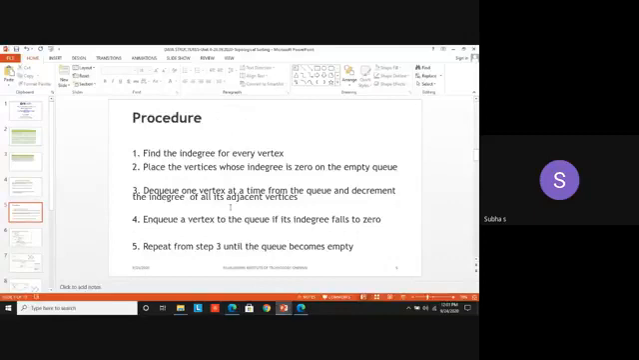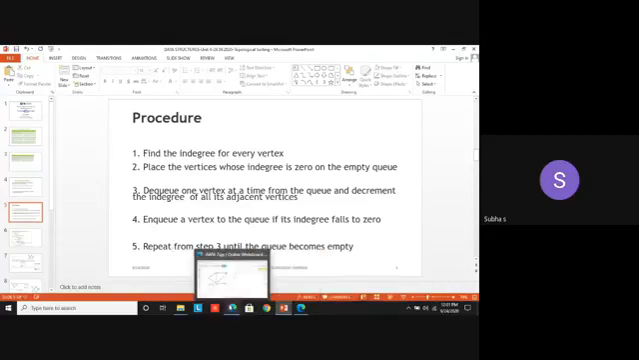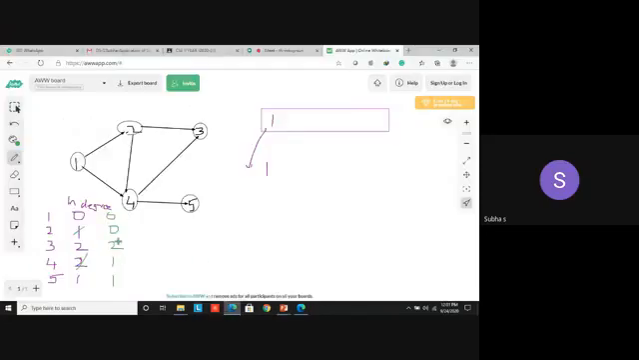Dequeue one vertex, I dequeued 1. Then enqueue a vertex to the queue if its in degree falls to 0. You have to repeat these steps. Now check whether there is any vertex with in degree 0. Yes, I am having 2. So push it onto the stack. Sorry, queue. Got it?